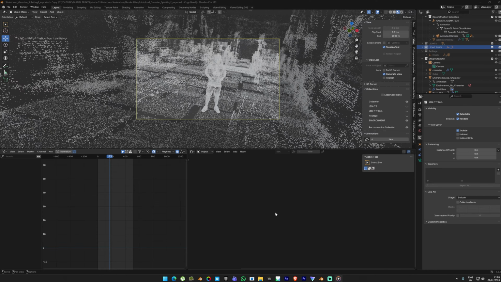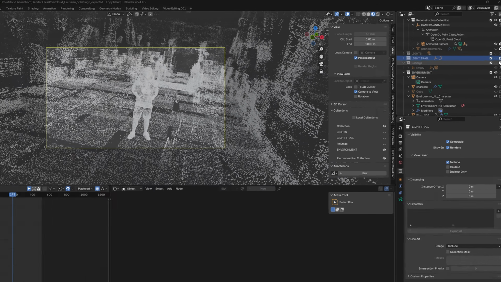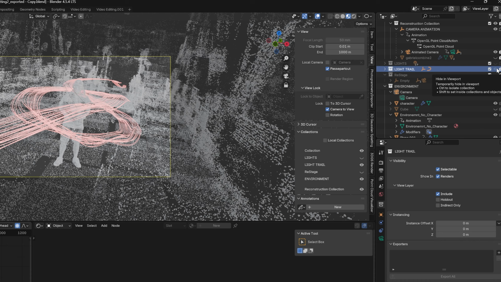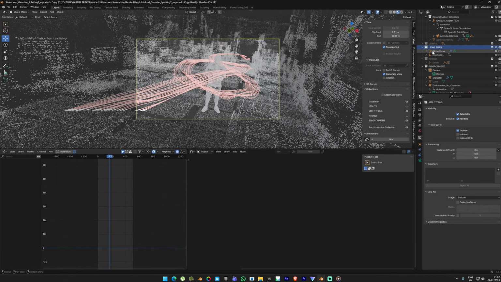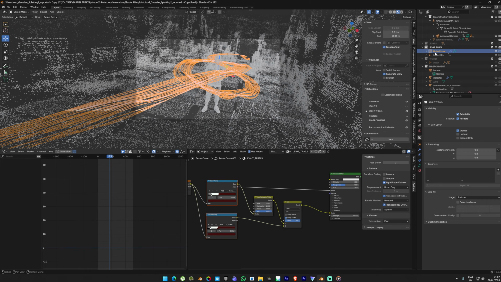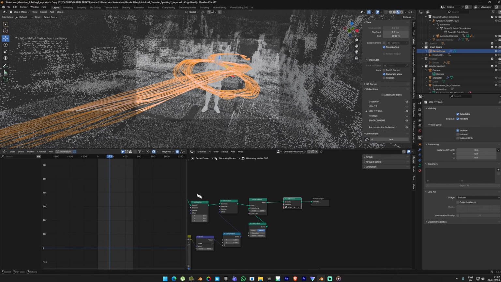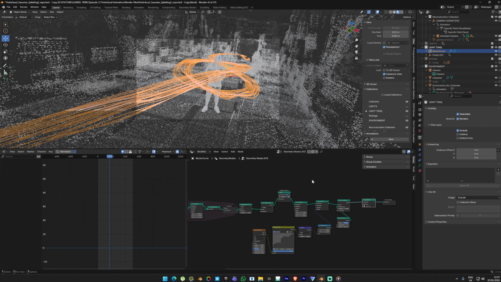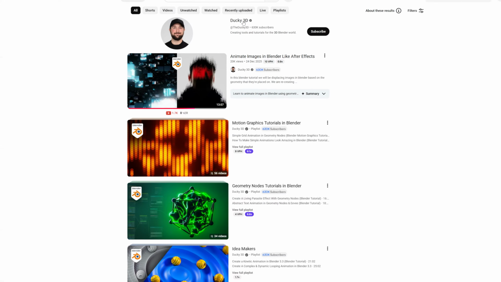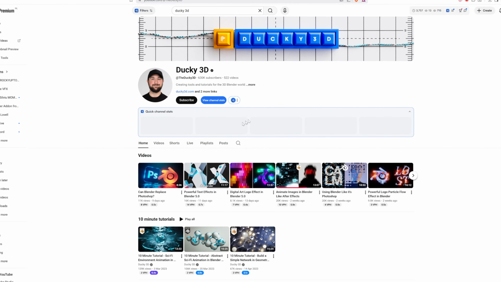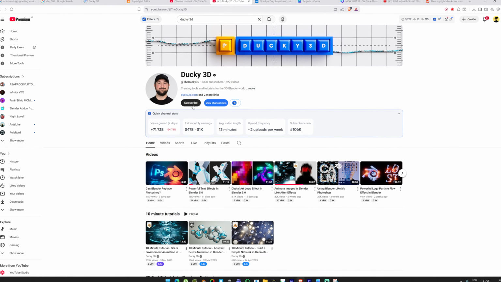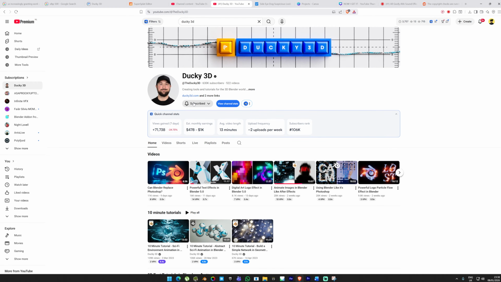I think this is the most challenging part of the video. If I enable the light trails from the outliner and expand the section, you'll see that we are working with a Bezier curve and an empty. If you click on the Bezier curve and go to the geometry nodes, you'll notice there are quite a few nodes involved. The light trail idea was inspired by a tutorial from Ducky 3D on YouTube, link in the bio. If you want to recreate something similar, I highly recommend checking out his video.